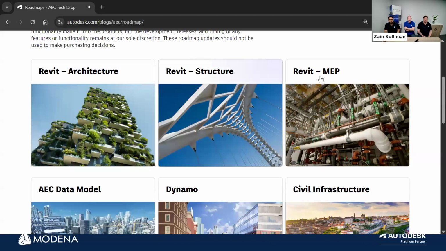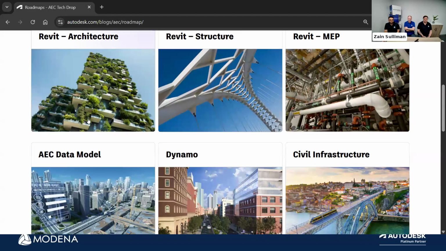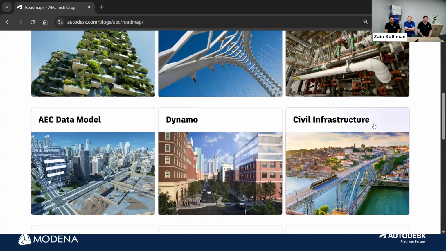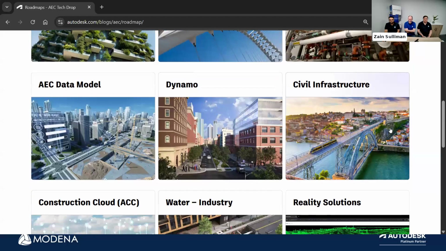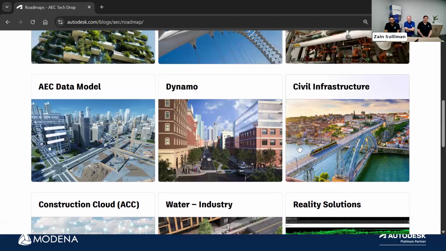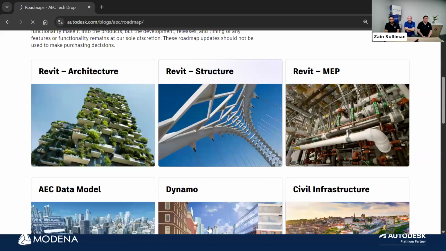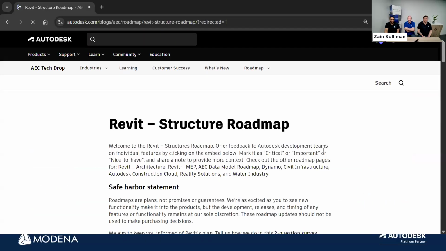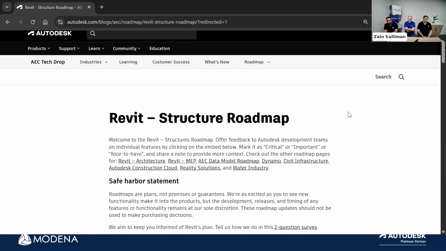You'll see them for architecture, structure, MEP, AEC data models, Dynamo. This is a nice one. Civil infrastructure, construction cloud, the water industry, and reality solutions. Now, I'm not going to spend my time going through every single one of these. The one that I want to go through is Revit structure, because this is, in essence, for Revit structure. You guys are more than welcome to explore the roadmap however you want.